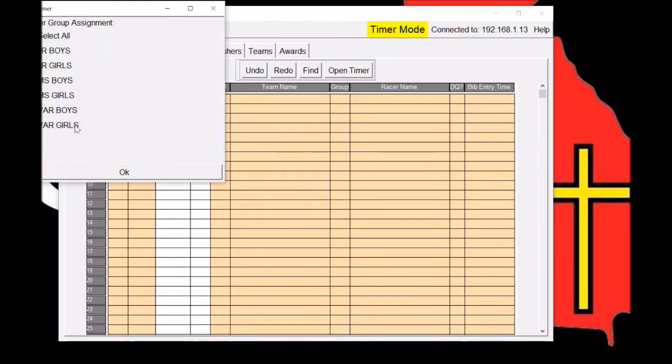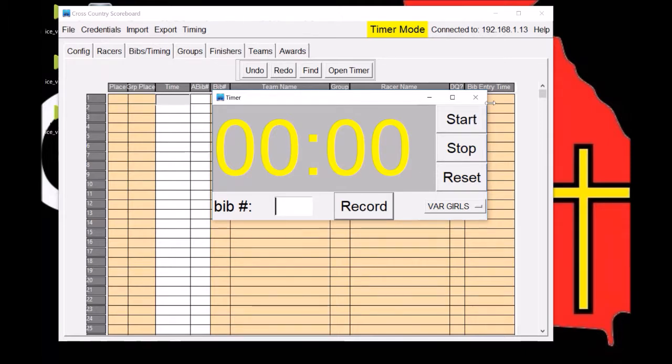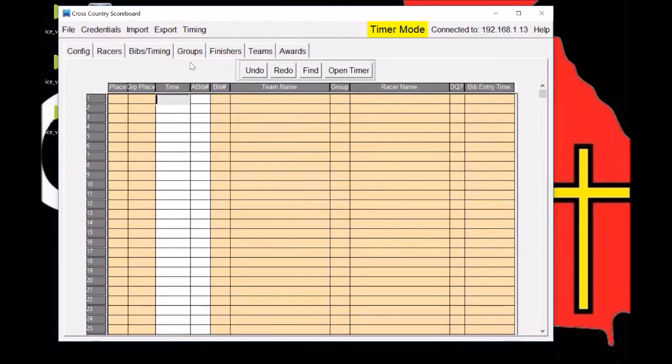You'll open your timer again like before. Varsity Girls, ready to go, and you start the race as normal. Just want to make sure that you guys got that, because I know staggered starts and accidentally hitting start happens sometimes. So that's how you take care of those problems.